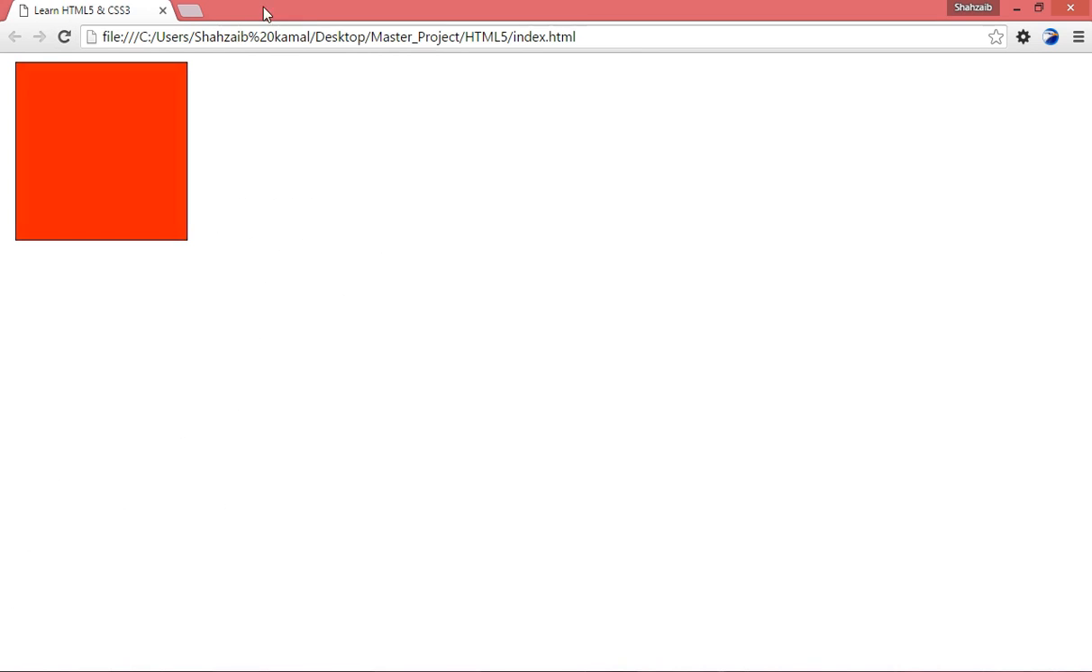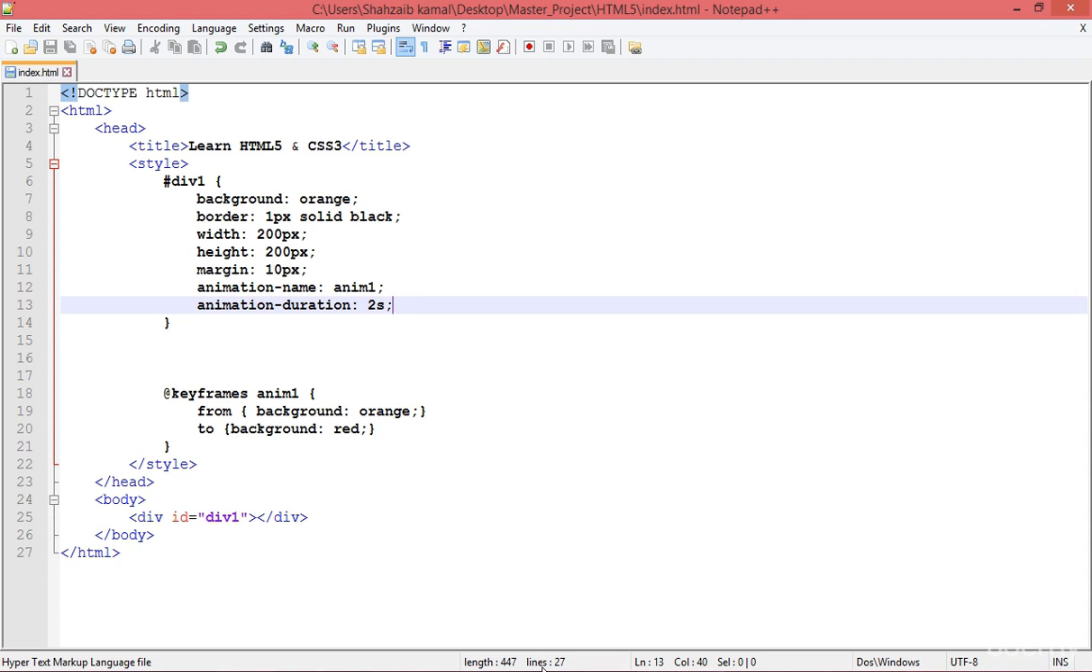Refresh. You can see that without hovering, this is the thing I want to guide you about: I'm not hovering the element, but when I refresh, its color is changing. This is called animation. With the transition, you know that we have to depend on the hover. But in animation, we don't need to depend on the hover only.